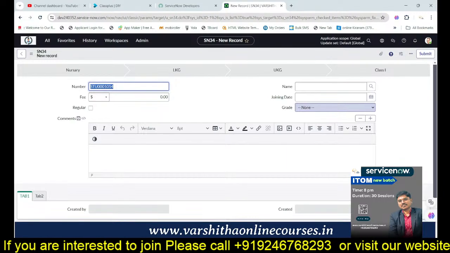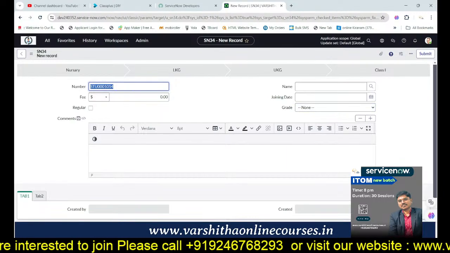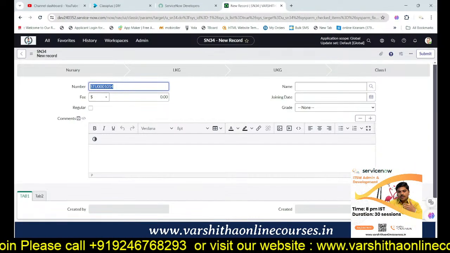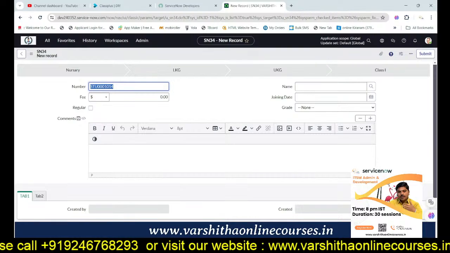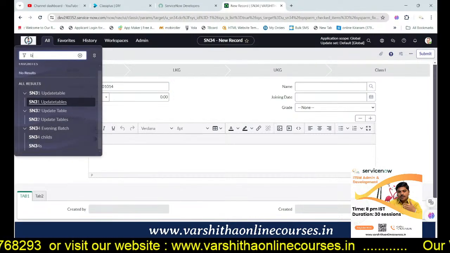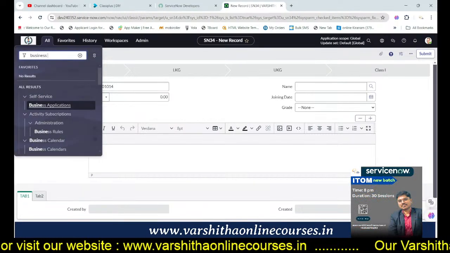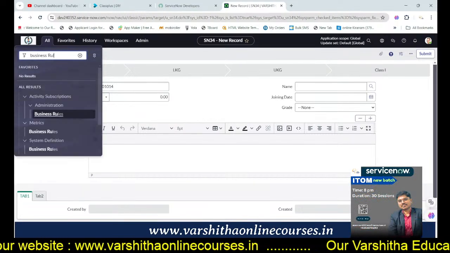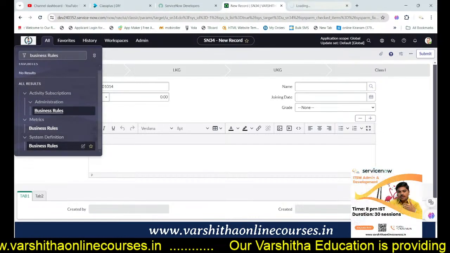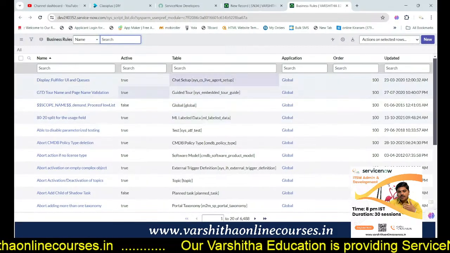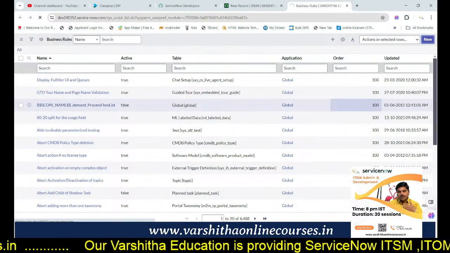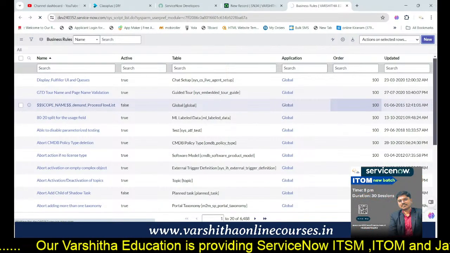So that's why I'll start writing a business rule. Server-side scripting means most of the time we can use business rules only. So for this, I'll click on All, and then we'll go to Business Rules. Now you can see that I'll open it in a next tab. I want to write a new business rule for our SN34 table.